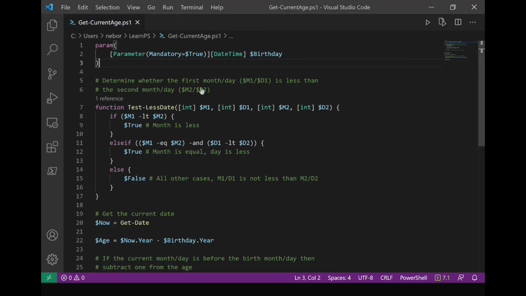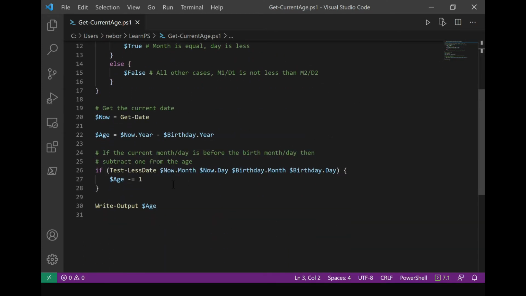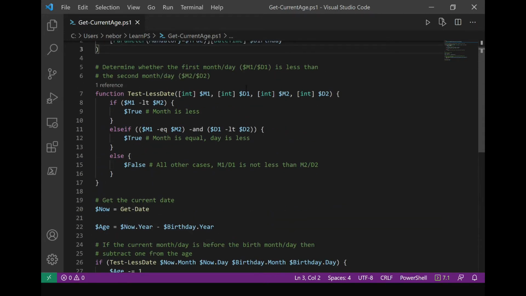This is the code we wrote last time. And ignoring the rest of the script for now, this is the function we wrote just to compare the month and the day to tell us whether our birthday is less. Well, here's where it's called. We're comparing the current month and day with your birth month and day. And it's going to say, is the current month and day before your birth month and day? And in order to do that comparison, it has to look at both the month and the day.